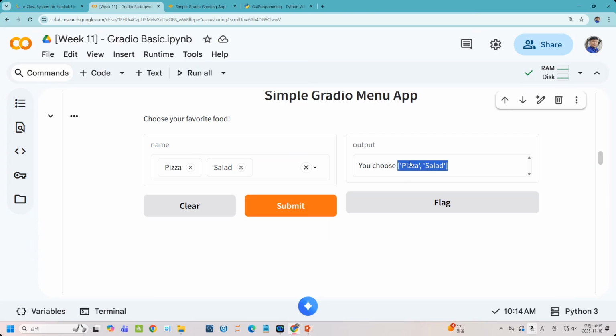Now, the question is, previously we saw the word and, but here we saw a list. Of course, for the user, if the users understand Python, they know that it is a list. But if the users do not know Python, how can we replace this one with the previous string? So I want to show this one. You choose pizza and salad.